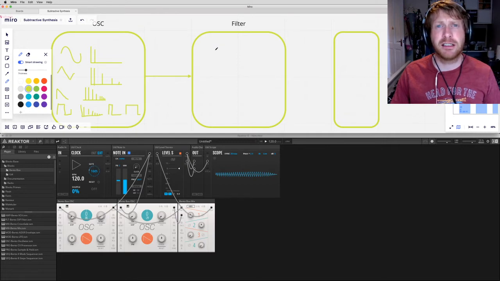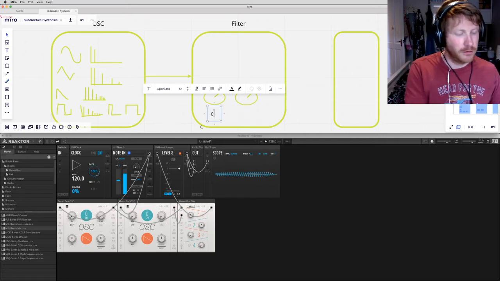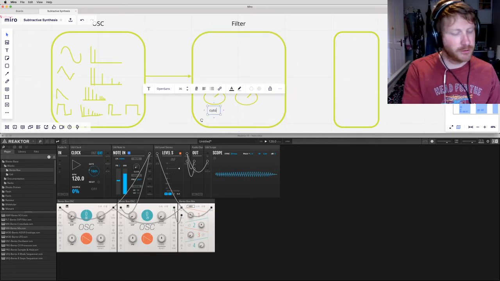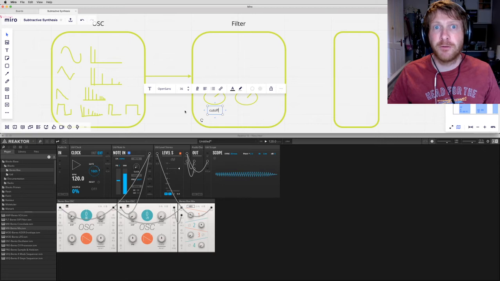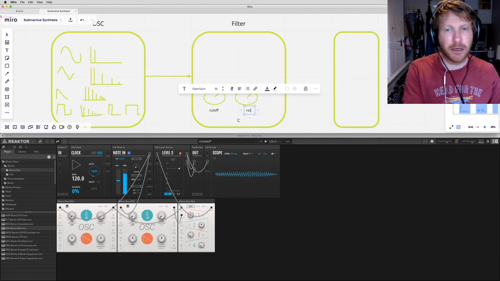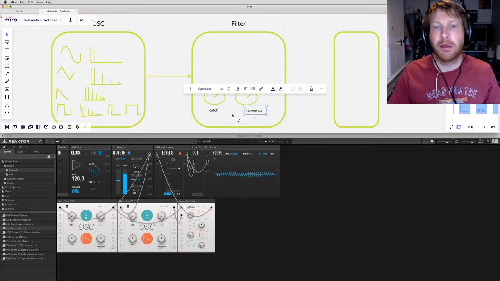So you're expected to see essentially 2, maybe 3 controls on a filter. You're going to have cutoff, which is the frequency at which the filter starts working, either above or below the cutoff point, or at only the cutoff point if you're talking about bandpass. And you're going to have resonance, which we'll talk about in a bit.